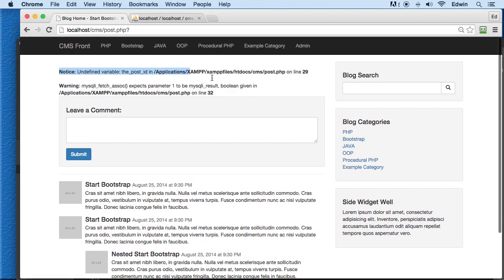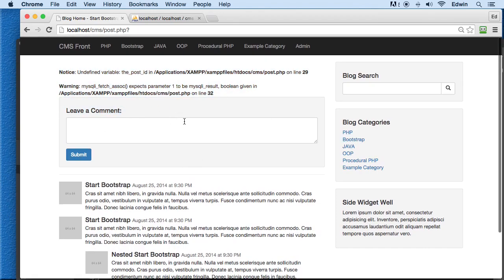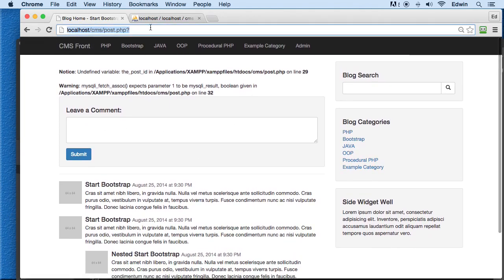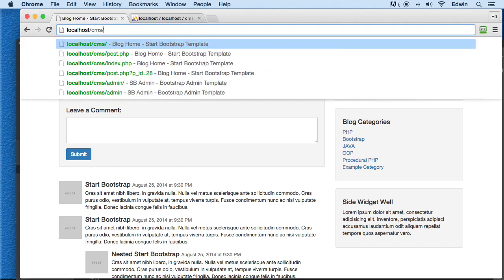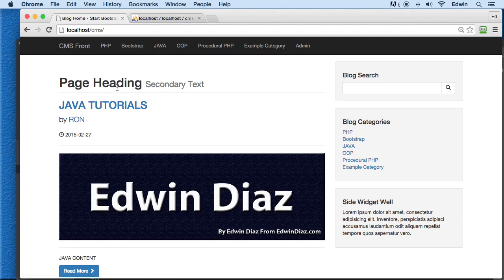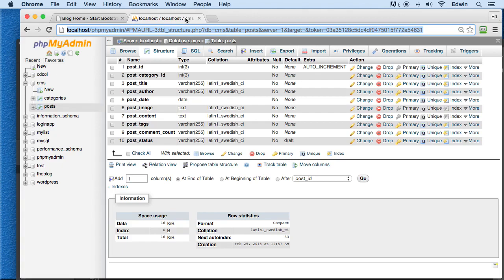We get this undefined post ID, and I mean, we get a lot of mistakes here, right? So we want to be able to actually not have any of these problems and be able to allow users to submit comments. So the first thing that we need to do is go to the database and create another table.